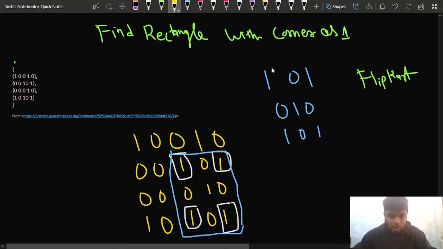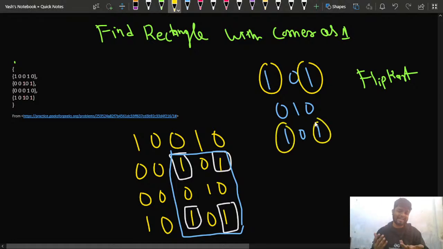So you can see that all the four corners are having 1 in the end, and it is a rectangle, right? Although it is of dimension 3 cross 3, it's actually a square, which can be said to be a rectangle as well, right? So you can easily observe that this is a rectangle where all the four corners are having 1 as the element, so that's why you will return true for this particular case.